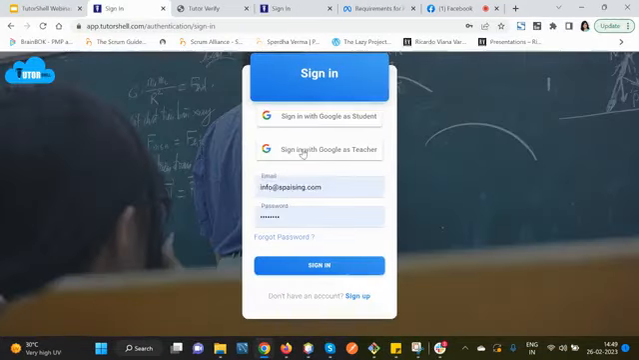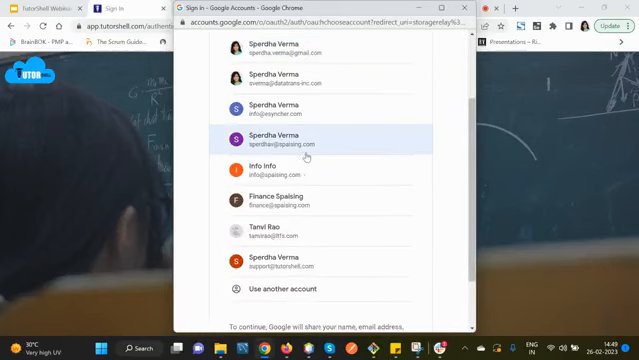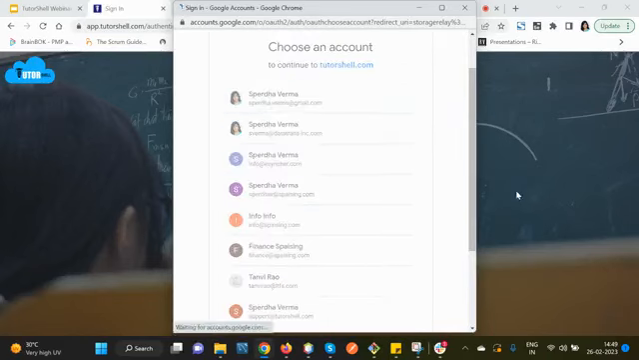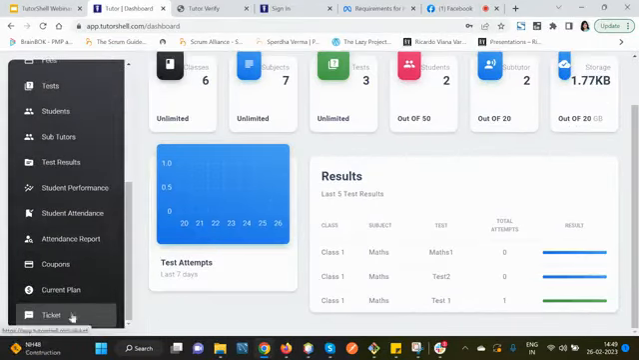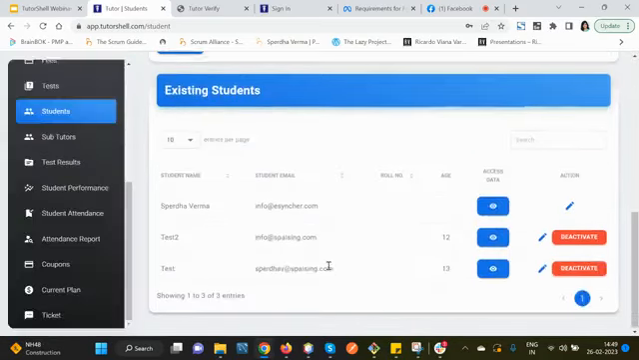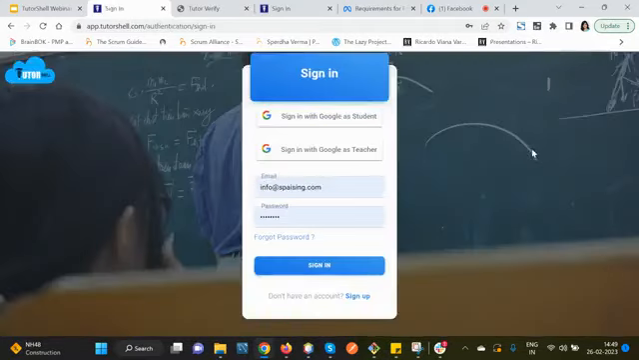Okay, pay it. Let me just log in back as a tutor. So these are my students. See, this particular student is added, but has not yet paid, and that's the reason he is not able to see it. Okay, I'm sorry, I logged out.